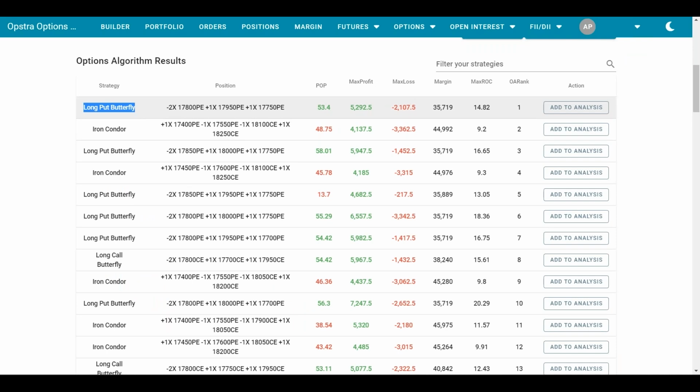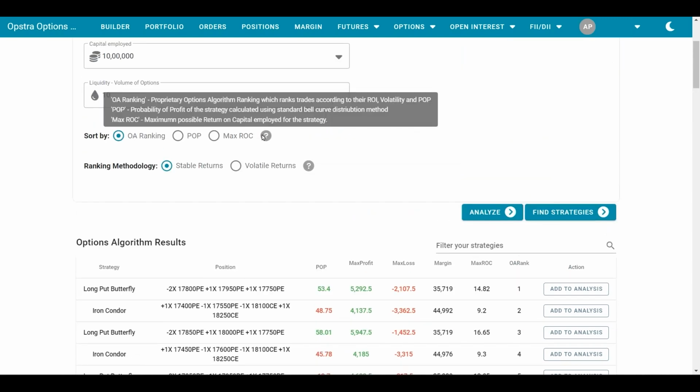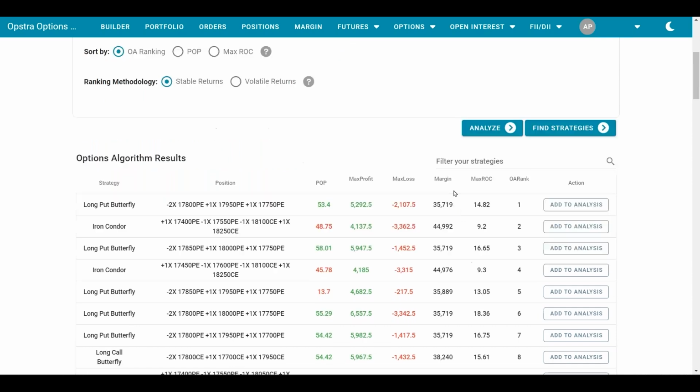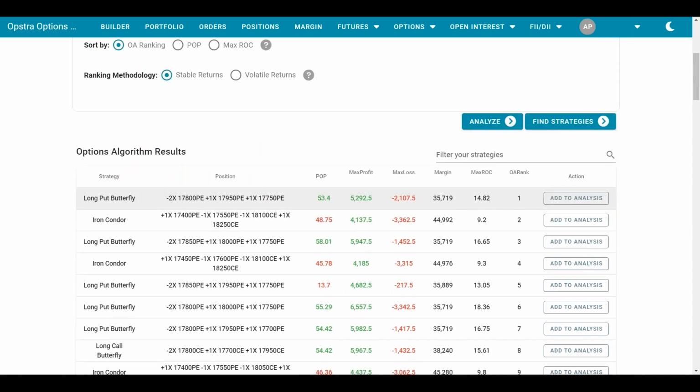So here we have long put butterfly ranked as 1. This is the OA ranking we give. OA ranking is nothing but an options algorithm ranking. It is a proprietary calculation we take by combining ROI, volatility, and POP. So if you want the sorting by any other form like POP or ROC, you can just select right here. But you can refer to the OA ranking as well.